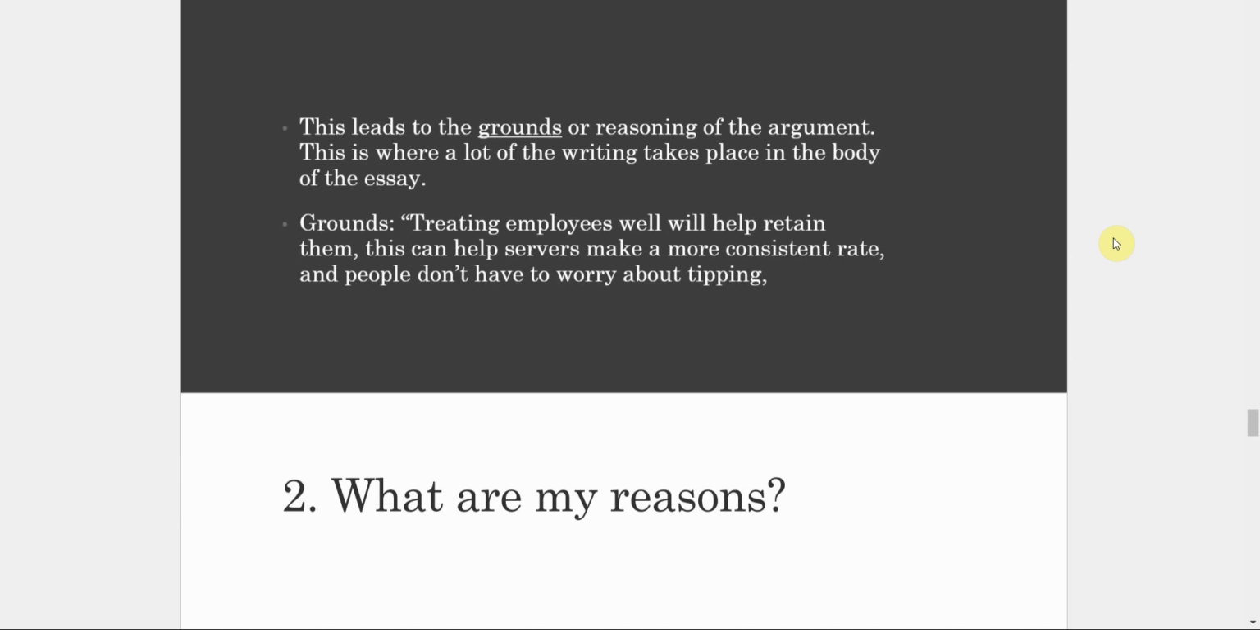The next question that we will pose to ourselves in our pre-writing process is, what are my reasons? This leads to the grounds. So what you might notice here is that we've listed 6 components for the method, and our questions aren't going to follow in that order that was previously listed 1 through 6. Instead, our questions are going to focus more on a practical application of these steps.